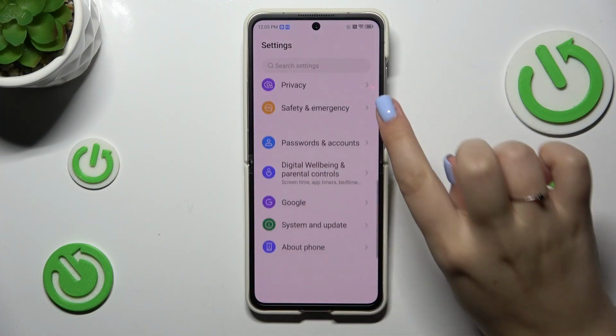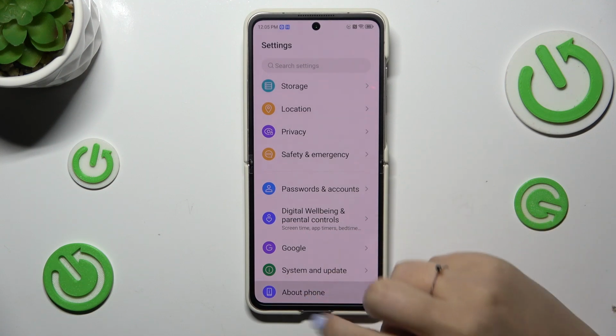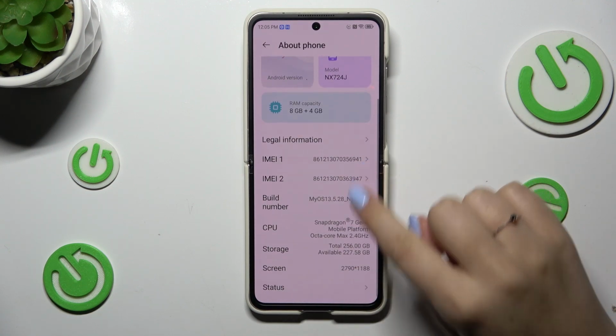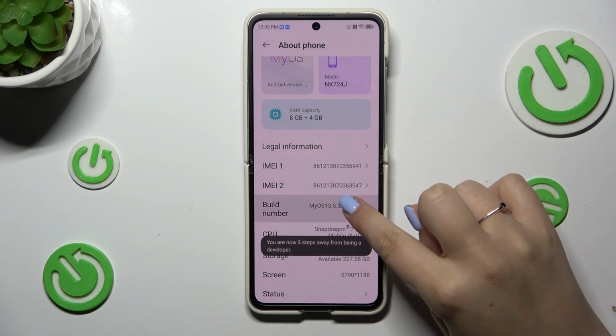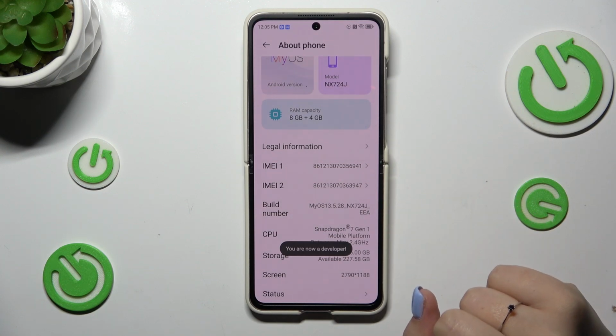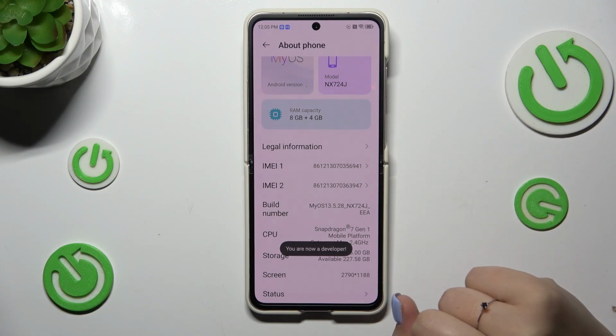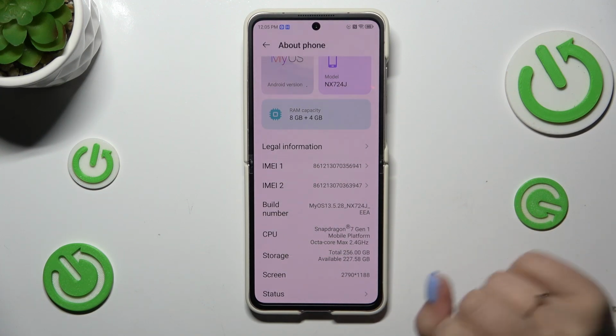Let's tap on them and here scroll down to the very bottom to find About Phone. Now we have to localize build number and keep tapping on it until you'll see that you're in the developer mode. If you want to learn more about the developer options, I highly recommend to check our tutorial about it.